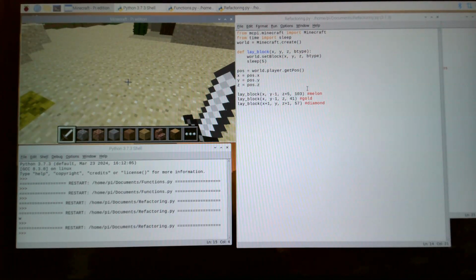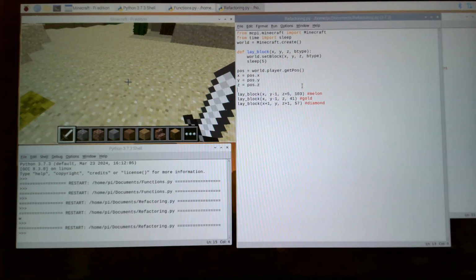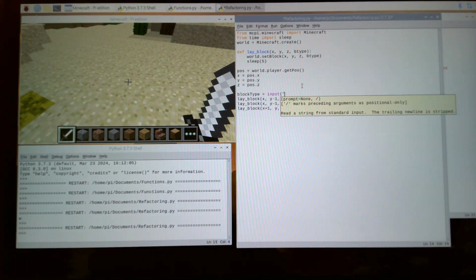Now let's make this a little bit more interesting by having the user tell us the type of block that we want them to use. So we'll say our block type is equal to input, and we'll tell the user to enter the block type as a number.